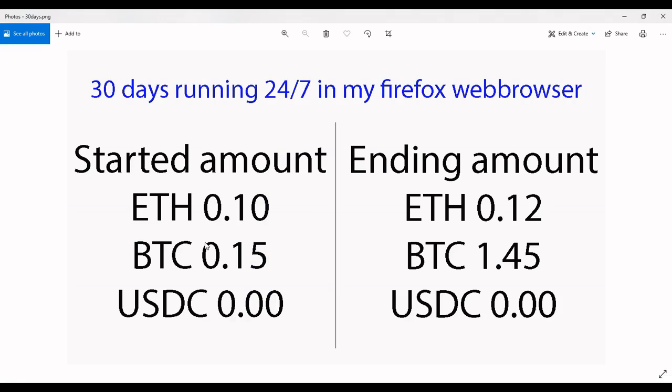Okay, so the default settings, I started with Ethereum. I started with 0.1 Ethereum, and Bitcoin I started with 0.15. And this is the ending after 30 days. I have Ethereum 0.12.